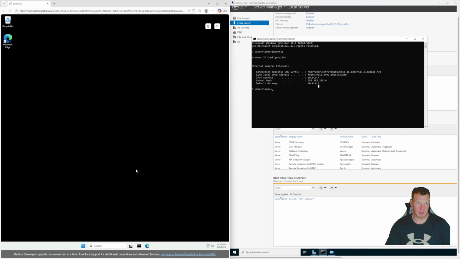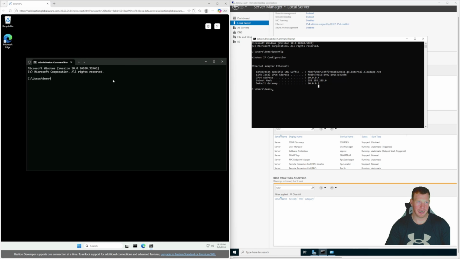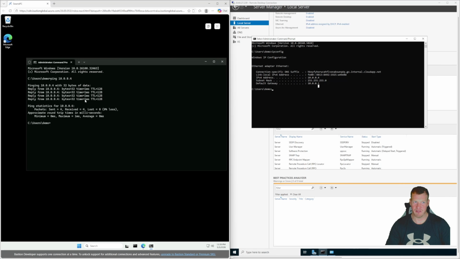If I open up command prompt, I'm sure you are all familiar with a tool called ping. So if I do ping 10.0.0.4, that's going to be my IP address for my server, and hit enter, I see a response, and I also see the latency. It's very quick. It's 1 millisecond, so it's very fast. These are the same virtual networks, so they're talking really quick.